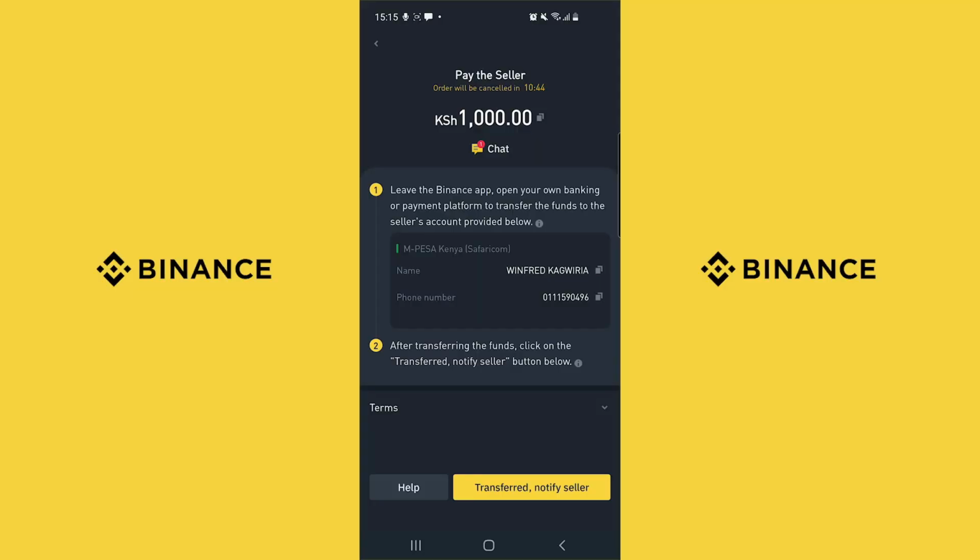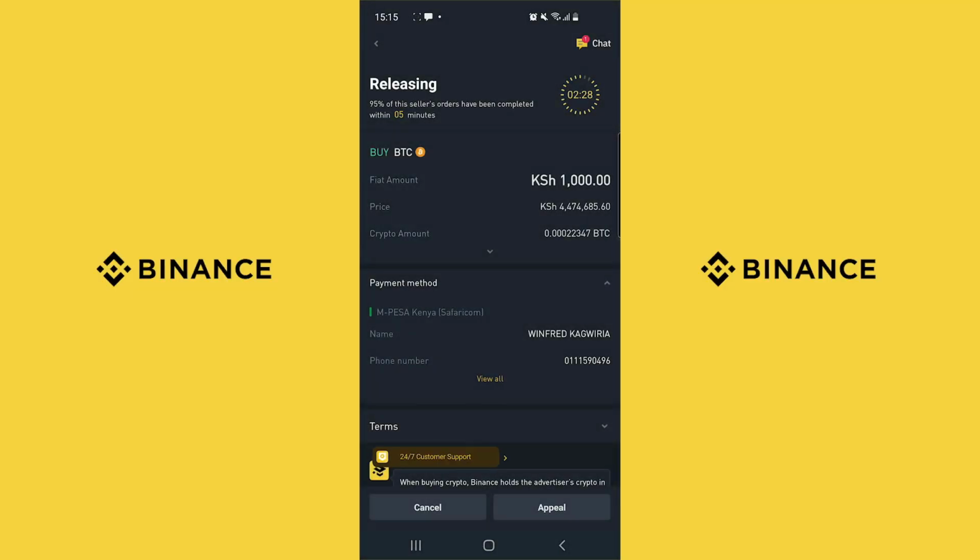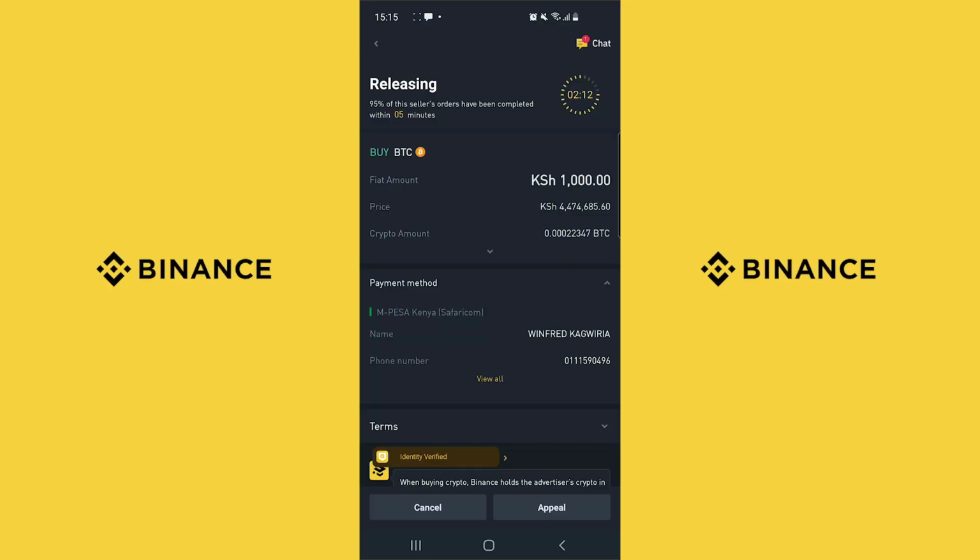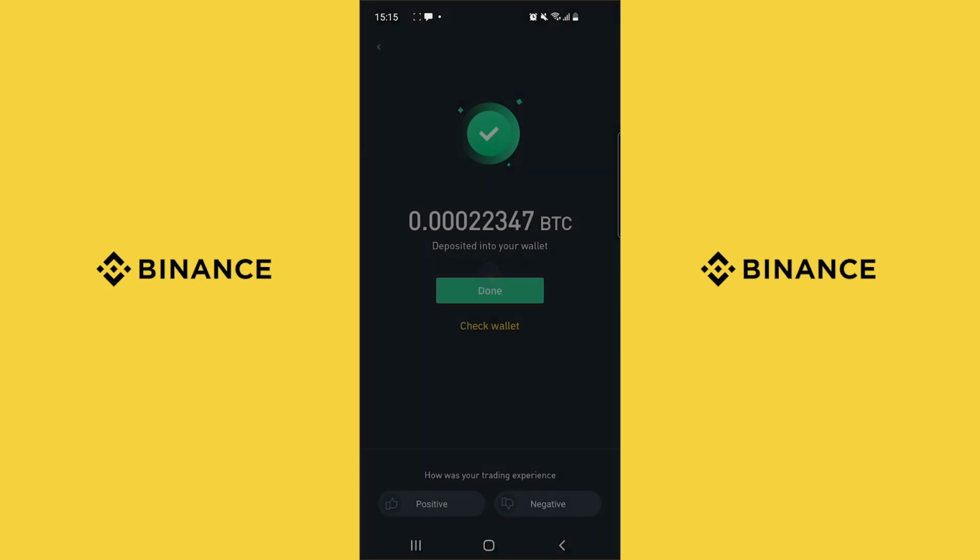Now, as soon as you finish sending the money to them by your preferred payment method, ours has been through M-Pesa, you click on Transferred, Notify Seller. And now we wait for the crypto to be released to us now that we've completed the transaction from our side. And the message has just come in, as you can see on the screen.